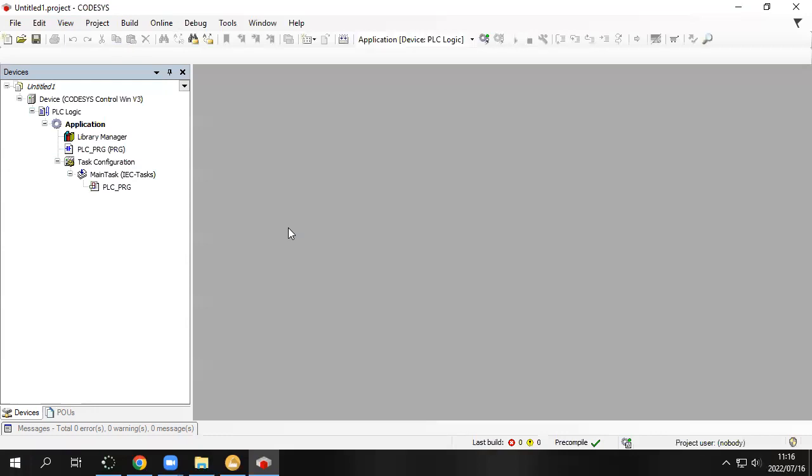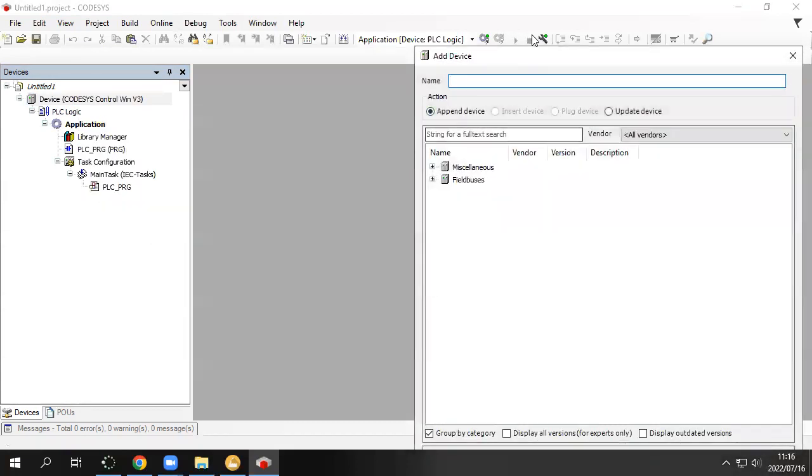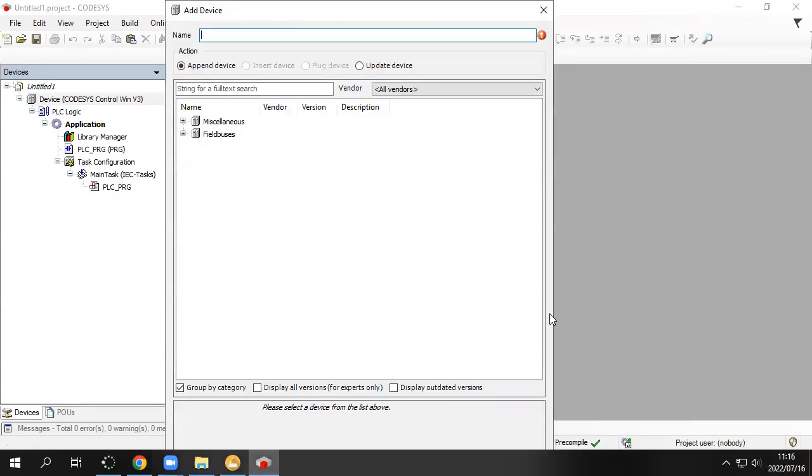Yeah. So it will come like this. And then, first things first, you go to the device, right click on it, add device. And then we'll go to filter more. Here, you're going to go under field devices. Next.